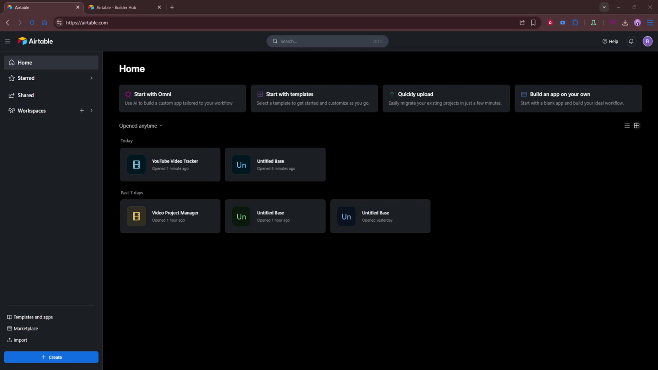Start by opening Airtable and going to the workspace where your base is located. Make sure you're in the correct workspace before you begin, especially if you manage several different projects or teams. This helps you avoid copying the wrong base by mistake.